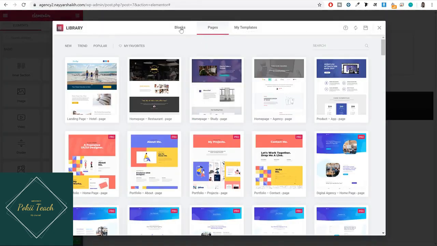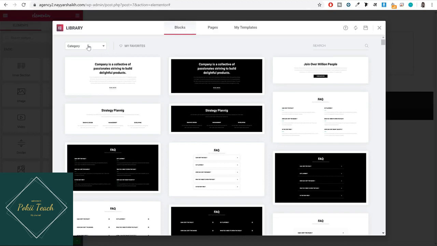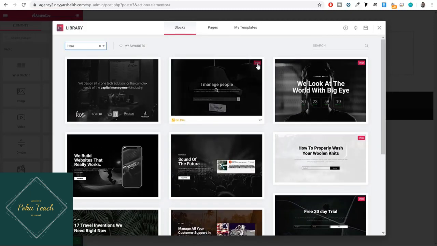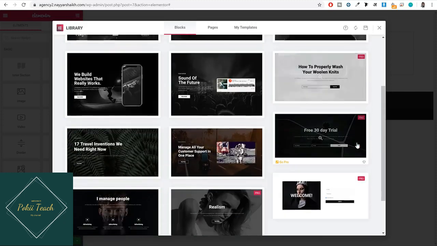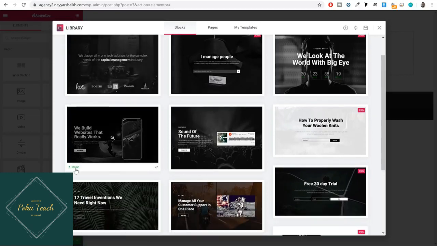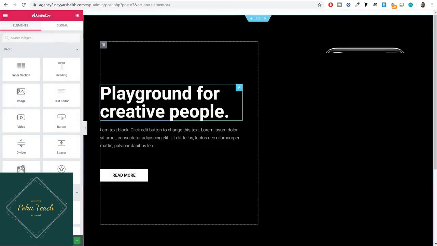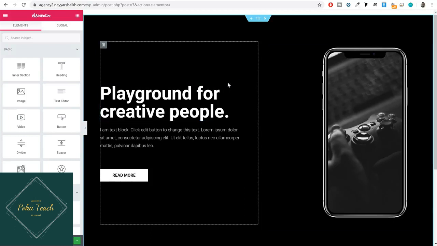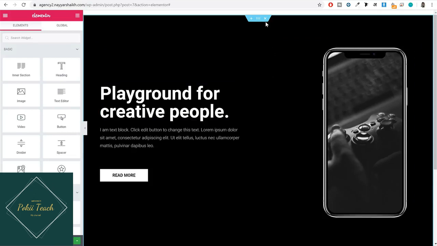Here there are pre-made pages, but first let's see blocks. When you click on blocks, you can see different categories. For example, if you want the hero section, select hero. There are many different options and most of them are premium. You can see on top it says premium, pro. Most of the blocks and pages that you will see are premium, so right now we cannot use them. There are a few free ones. For example, this one is free, so you can simply click on insert and the entire section is now available to you. You just have to use this section and redesign it according to your need.